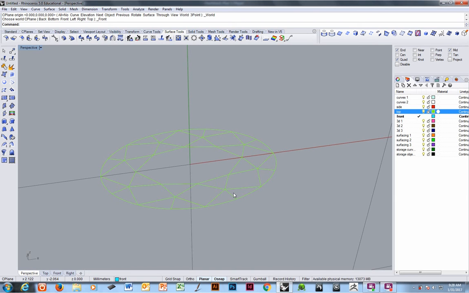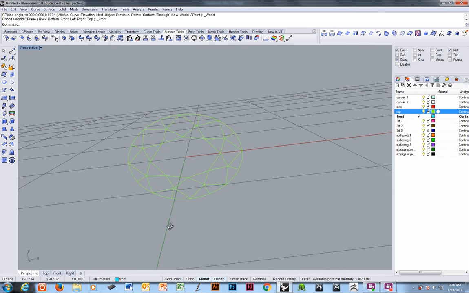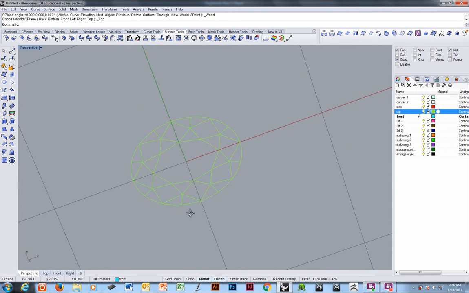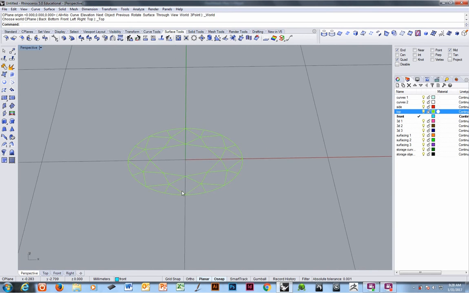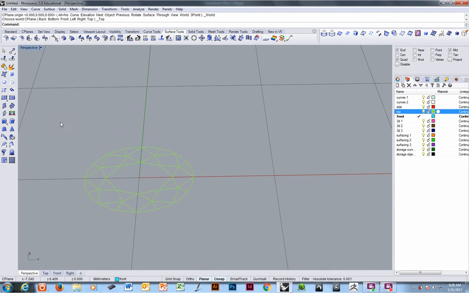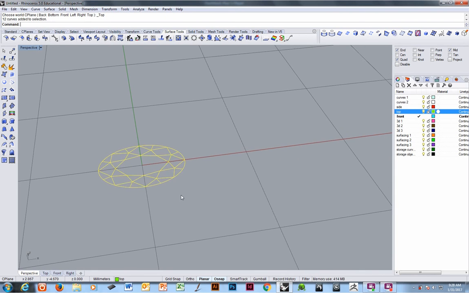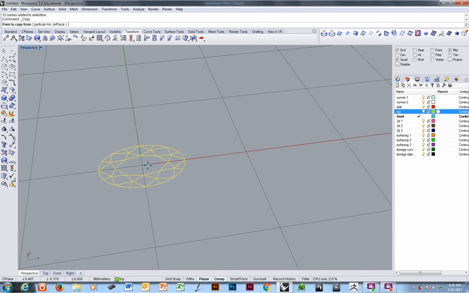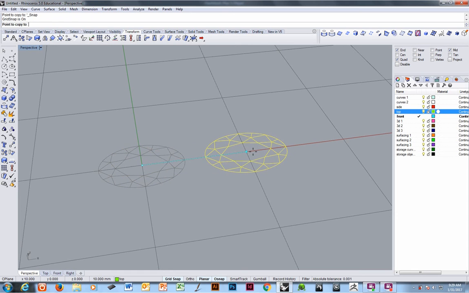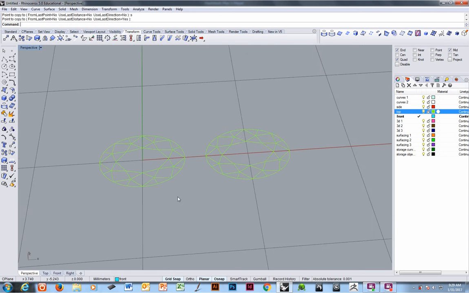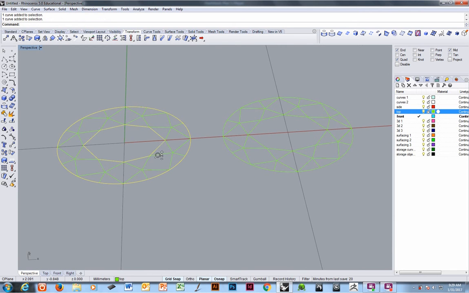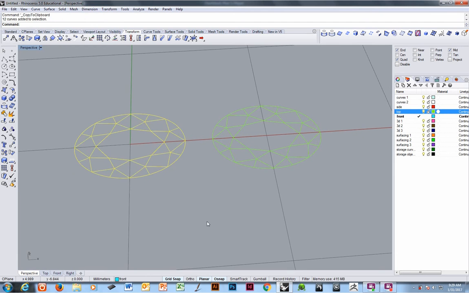I'm going to model an 8x6 oval stone. What I have here is the drawing of the top view of that stone, the faceting pattern. To model this stone, I'm going to go ahead and copy this drawing to one side, because all I need to model are these two curves. The rest I don't need.